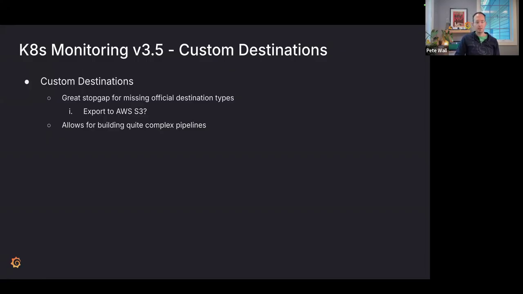And honestly, it opens up the idea for building pretty complex pipelines because it's in the destinations, but there's no reason why you couldn't accept data and then use all of Alloy to do anything that you want with that. So processing it, redelivering it to a different Alloy instance or something like that. There's a lot of potential here.